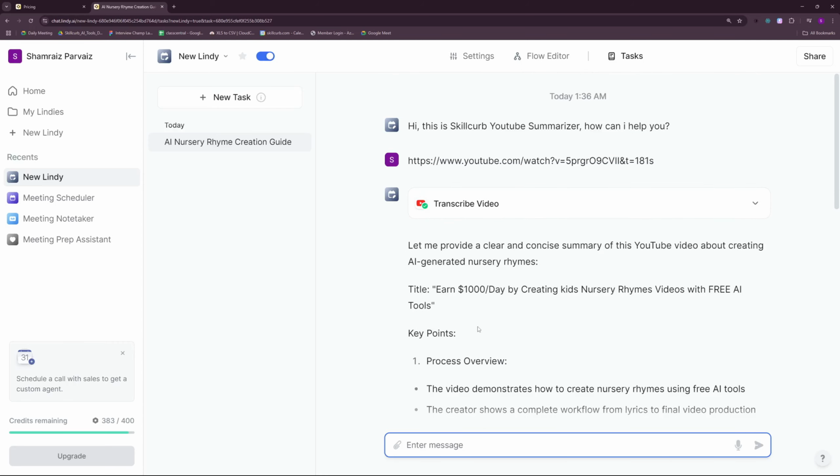So I hope now you know how you can create a new Lindy and how you can work with these workflows seamlessly. The next platform on the list is going to be Dify AI. Now this is another no-code tool where you can build pipelines, where you can build chatbots, workflows, and much more. And it also has a free tier.